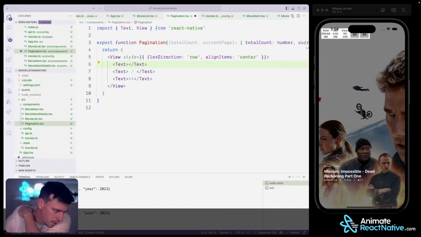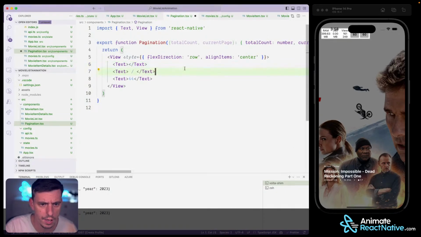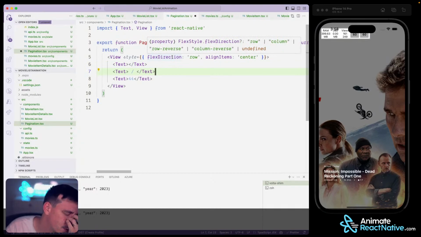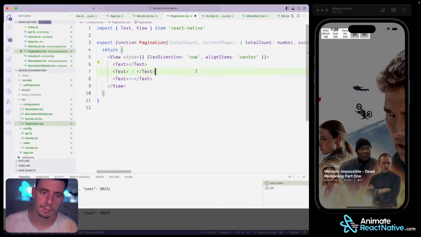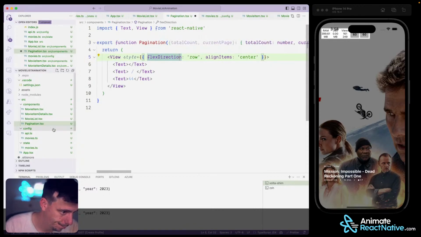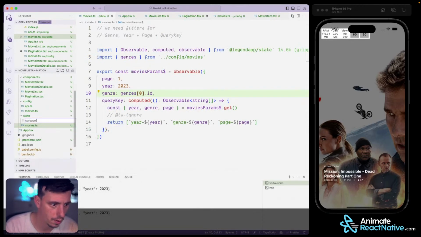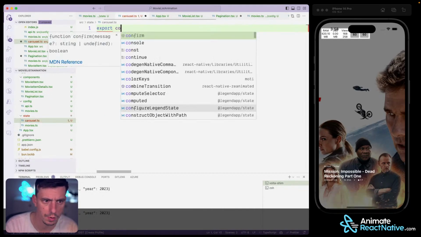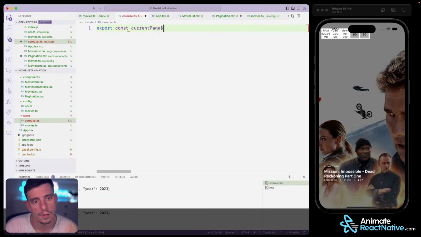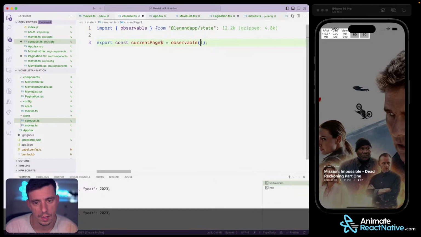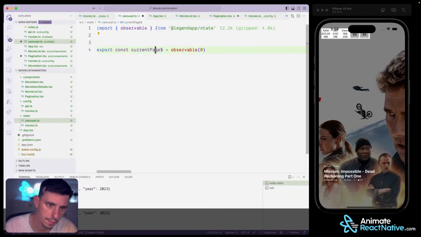All right, yeah, sorry. Okay, so where we left, pagination. So this is layout animation. So we need to get the current page. Okay. So what we can do is we can have this as a state. So I'll have a new file called carousel.ts. Now I'll export const current page, which is an observable starting from 0. Right?